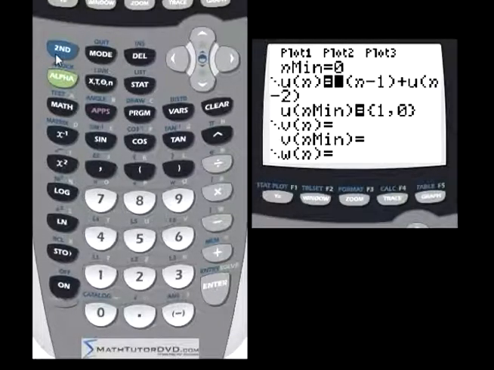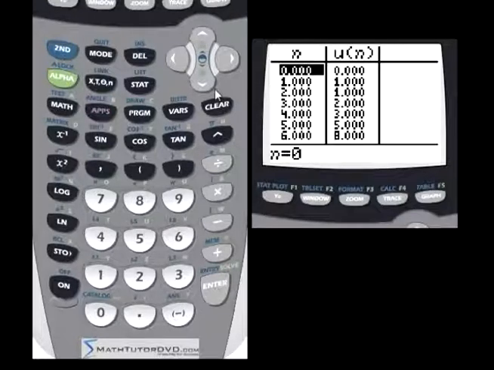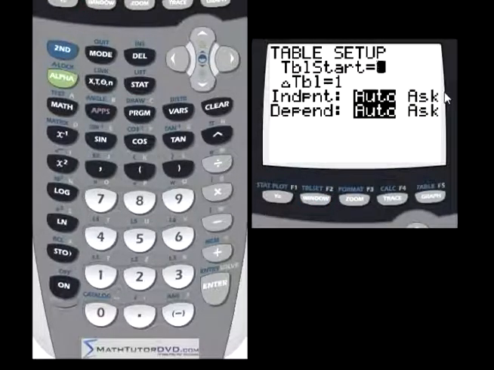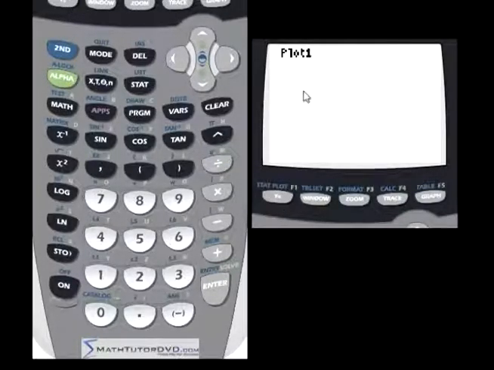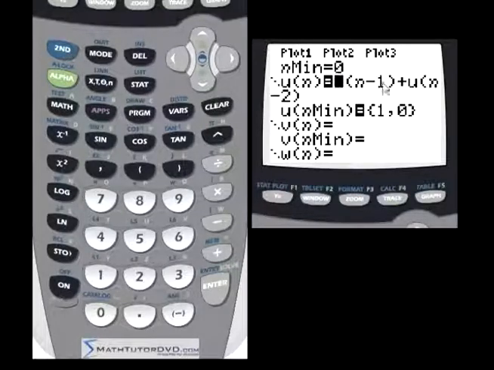Once you set all that up, you can go into the table and take a look at the values. You can even go in and change the table setup to ask, and that will allow you to input values of n and have it calculate values of u of n. You can have 3 different sequences at once. You can't have any more than that. Also, this calculator doesn't do any recursions past the level of 2. So this is n-1, this is n-2. It doesn't go any deeper. It doesn't do n-3 or n-4. It's just a limitation of what the TI-84 can do.